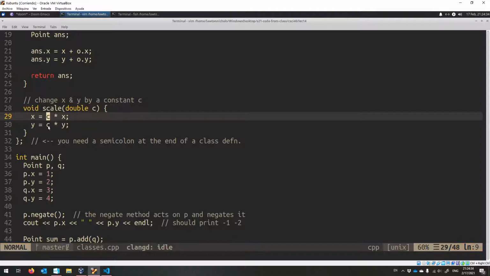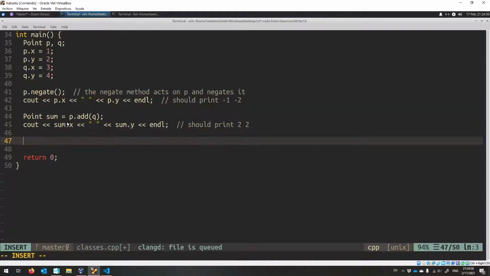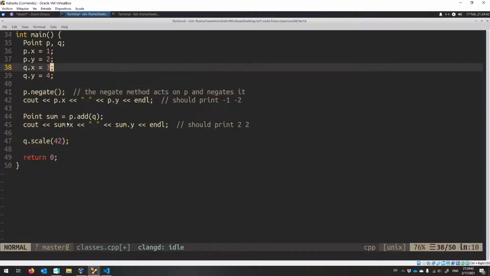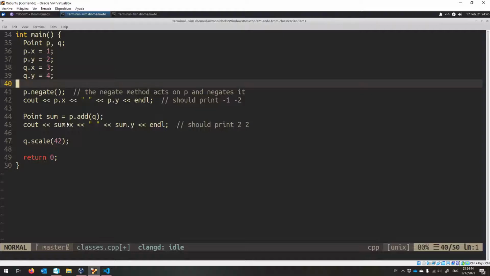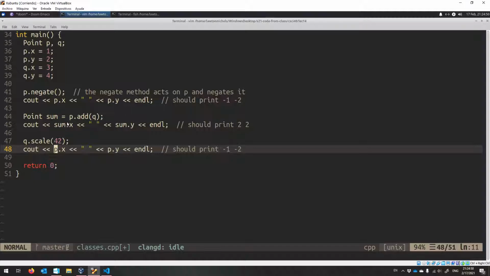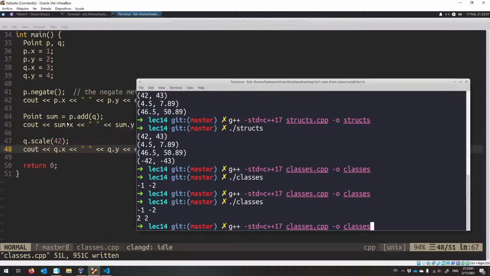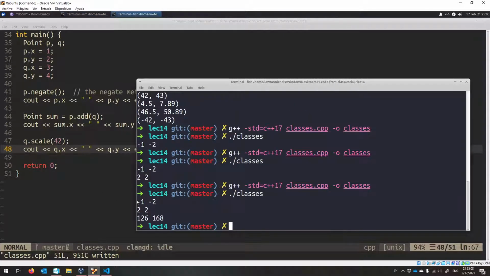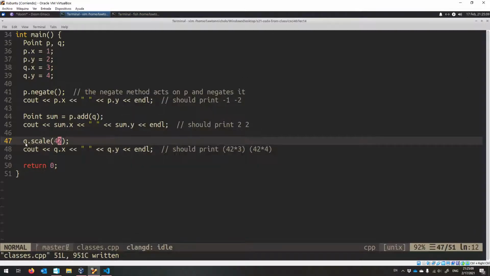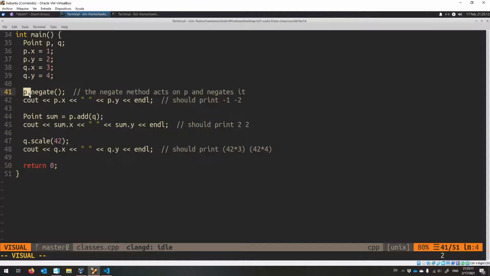Then we can scale. Let's scale q, because why not? So q.scale by 42. It's going to multiply everything of q, 3 times 42 and 4 times 42. So that's going to be the new x and y. So this should be, I don't know, whatever 42 times 3 is, and whatever 42 times 4 is. Yeah? That's what scaling does. We get 126 and 168. Beautiful, huh?